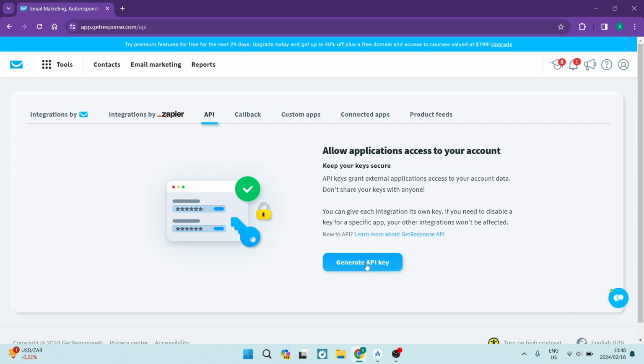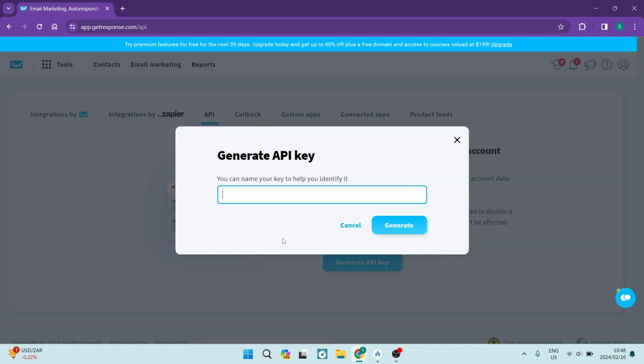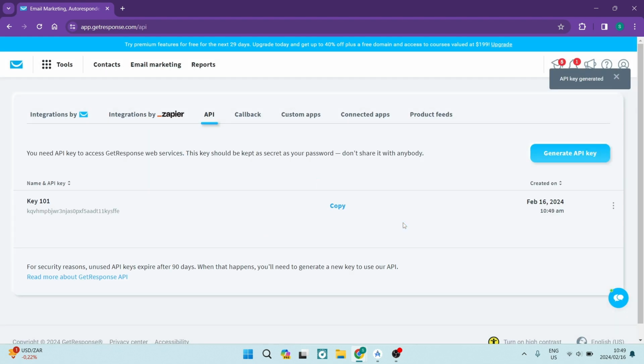So what we're going to do here is tap on Generate API Key. You can now name this key. We're going to just go ahead and name it key 101, and over here you can see now that we have a key 101, and we can now copy this API key. It is now copied, and you can use it in the appropriate apps.